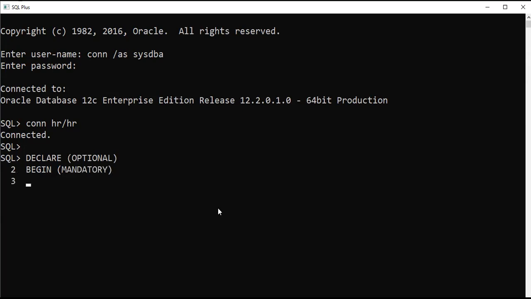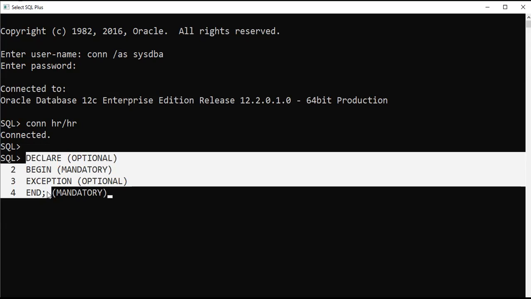We also have the exception. This one is optional. It's not a must for you to have it, but it depends on what you are executing. And then we have the end. The end is mandatory. You see? So this is how a PL/SQL block should look. It must have these 4: declare, begin, exception, and end.